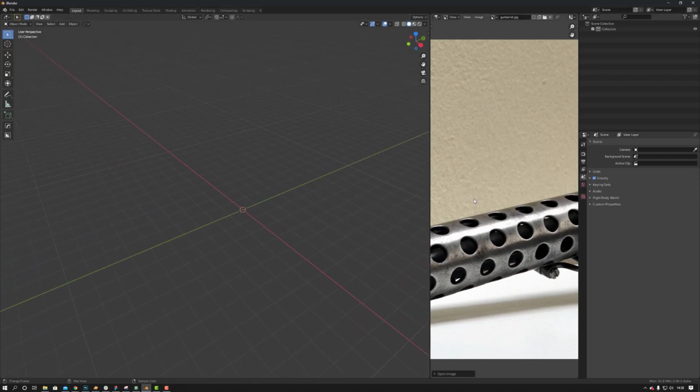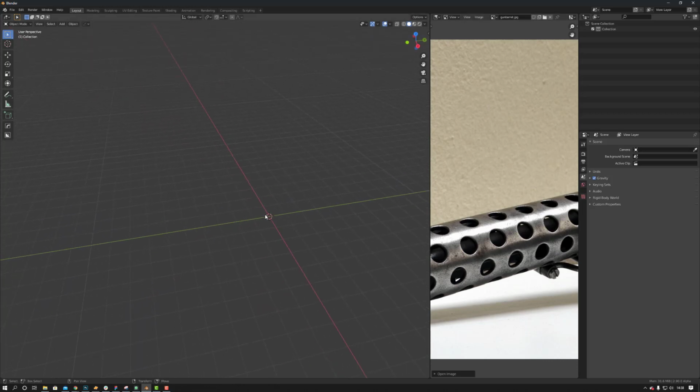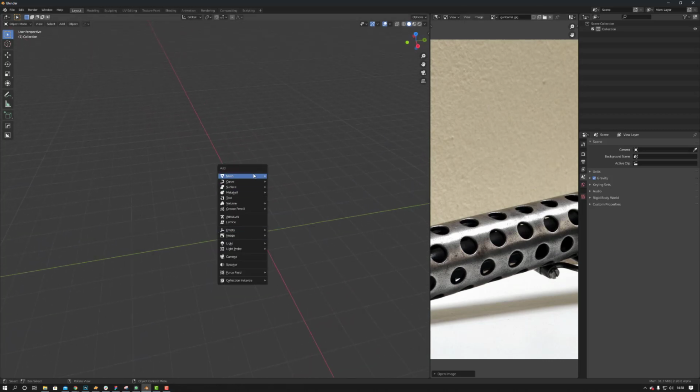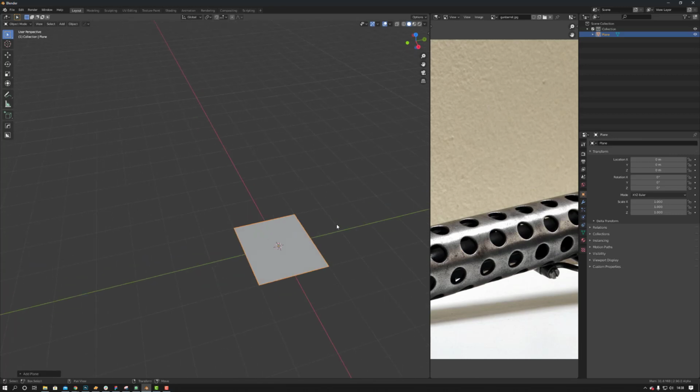Hey guys, a friend of mine recently asked me how he could model a gun barrel like this. It's pretty simple, and the way you'd want to do it is come in. If you had a plane, cool.